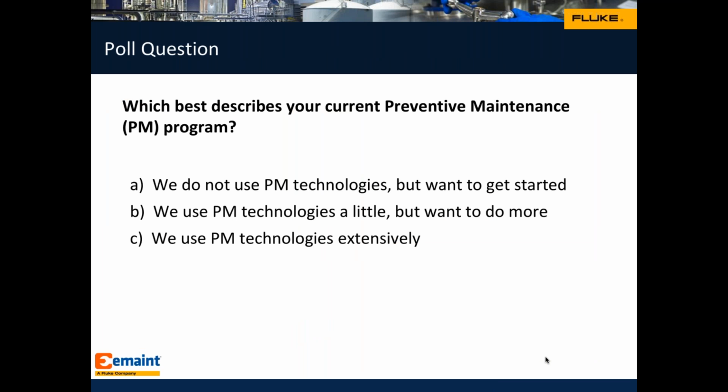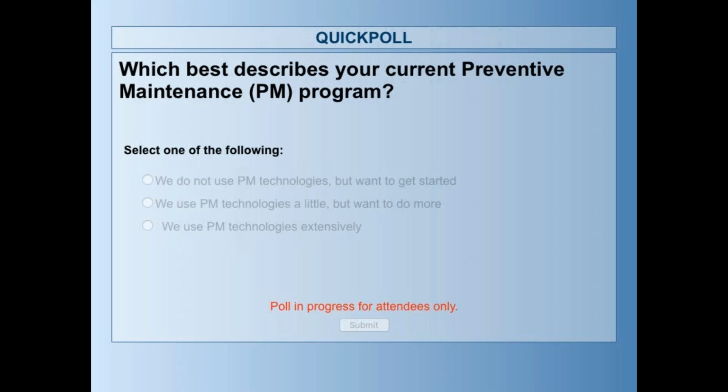So I wanted to get some opinions from you guys and ask you one first question, which talks about the preventive program. The first question is really: which best describes your current preventive PM program, assuming you do have one? So Rona, you want to run this?